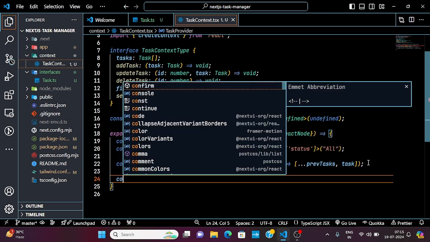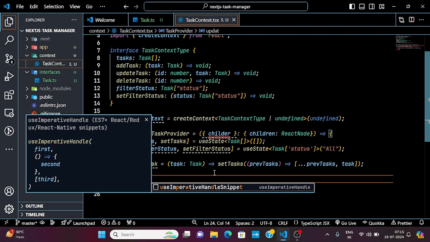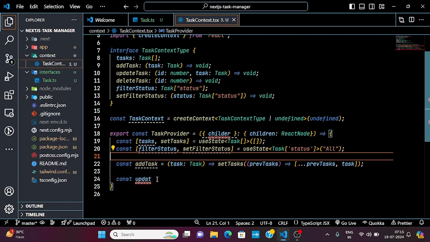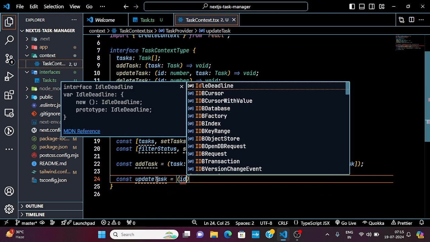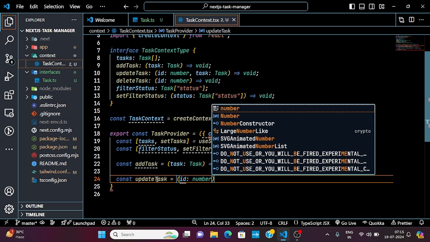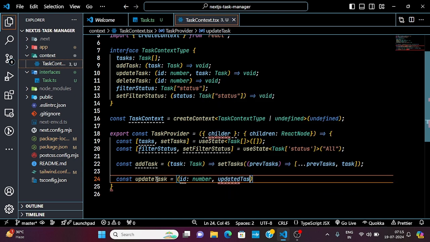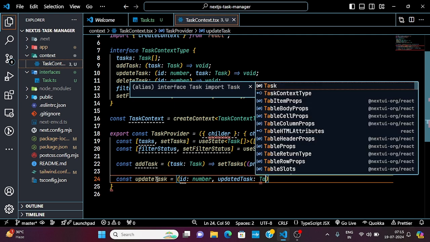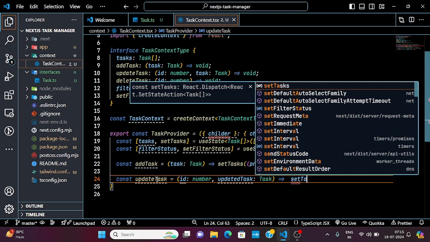Now let's create a function for updating the task. I will name it updateTask. It will take an id, whose type will be number, and then the updatedTask, whose type will be Task. Now let's define this function also. What it will do is call setTask.